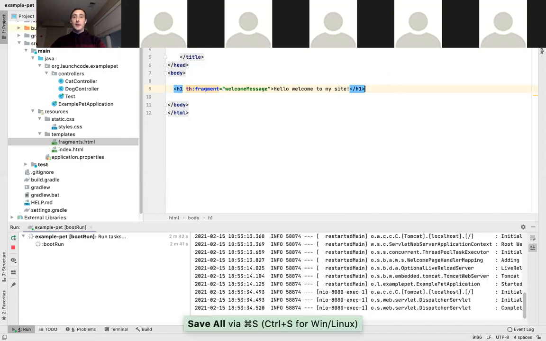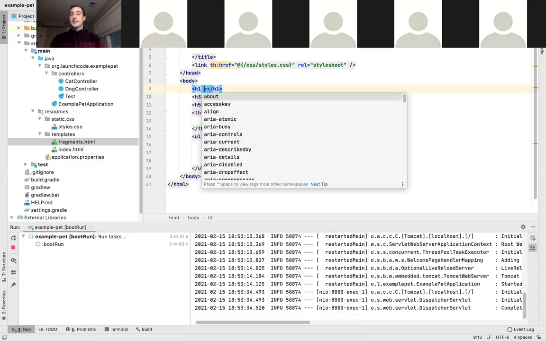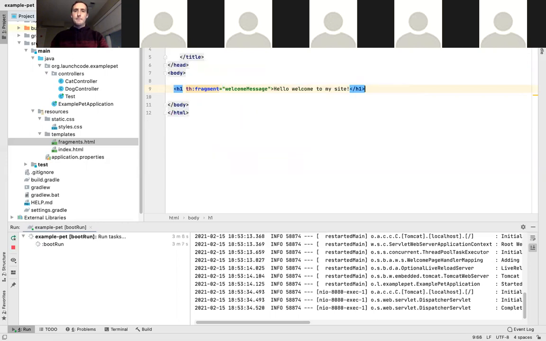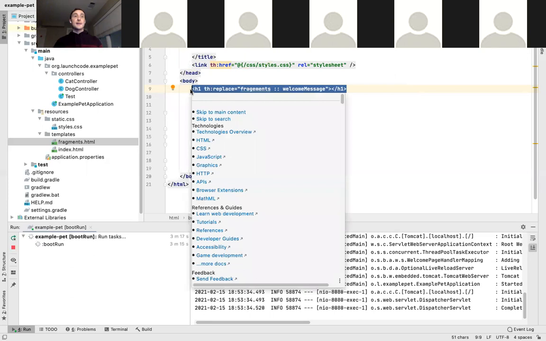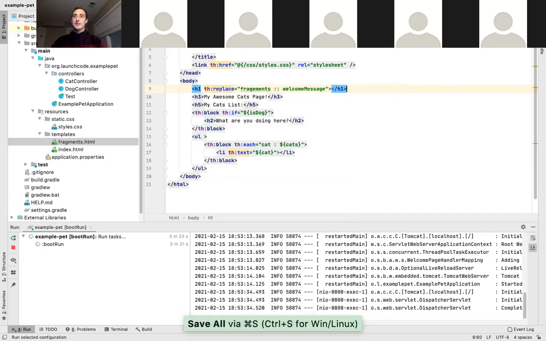So once we have our fragment in here, we can go over to our index, and now we can just go ahead and place this in here. So instead of having this h1 cats here, I take out cats, and I can say th:replace, and then I can say fragment, the name of our actual file, and then welcome, did I call it welcome message? Welcome message. Yep, welcome message. So there we go. Now we can replace this h1 with that fragment we just built to save us a little bit of time. Say if we had to insert this in 100 other websites or web pages, excuse me.